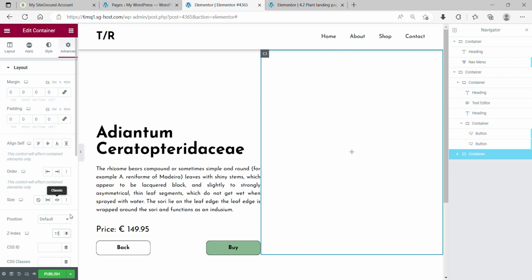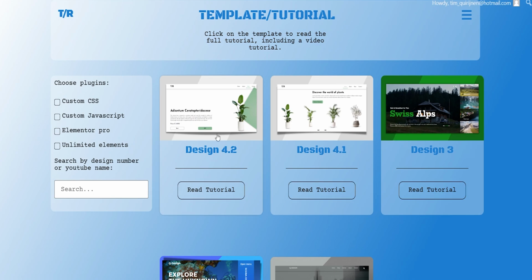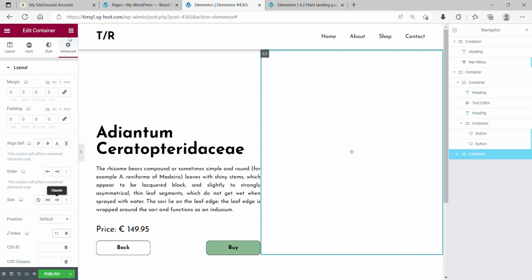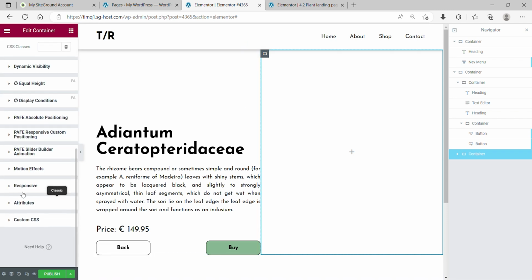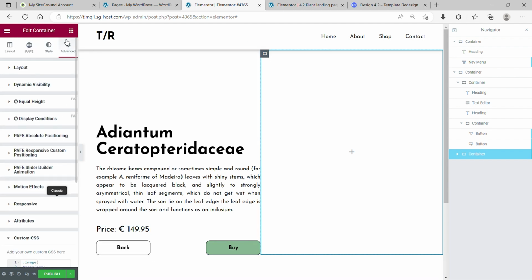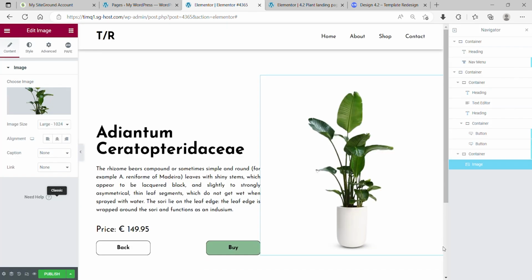In container 5, you also need to add some custom CSS. You can copy the custom CSS from our website, template-redesign.com. You need to copy the CSS from design 4.2. In container 5, you need to drag in the image that you want. The image size depends on the image that you use. For my image, size large is fine.